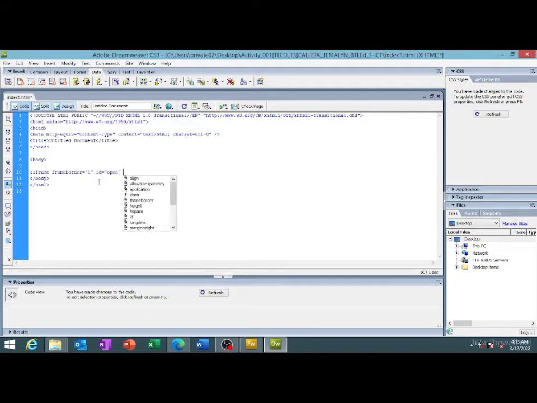Next, type name, then press enter and type open. And then next, title, press enter and type open again. So we type open for it to be the target location of the HTML file that we are going to link on our clickable buttons. Next, proceed to scrolling. Press enter and then just choose auto.